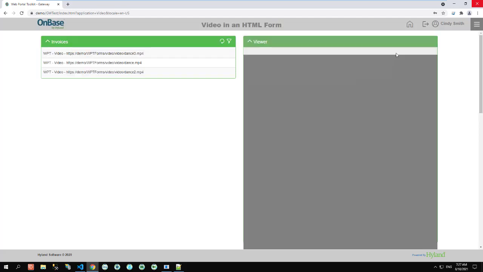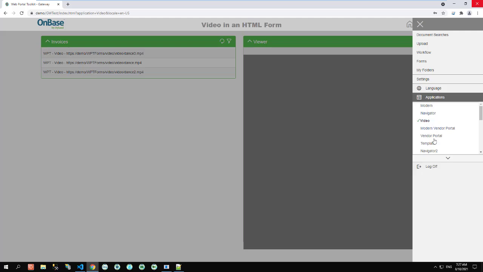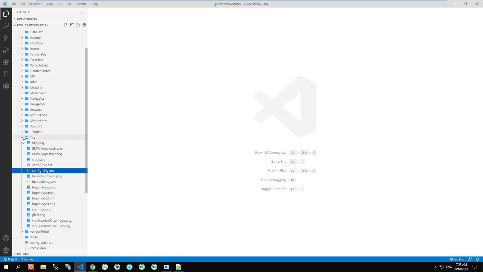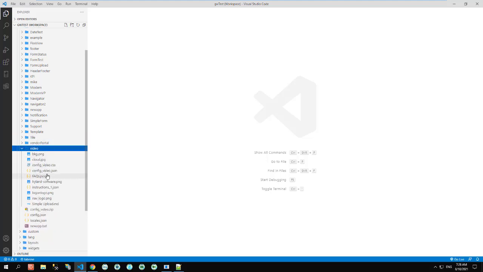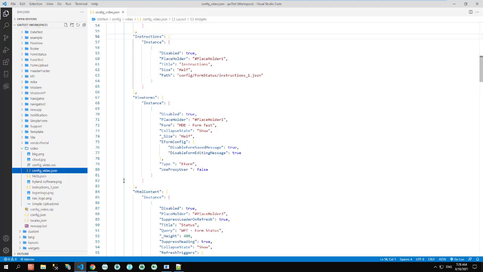What about, for example, putting a button onto the screen to say return to main menu? And in fact, that's exactly what we're going to do now. Back in VS Code, at the moment I'm in the config for the tile, the menu. I'm going to close that, and I'm actually going to go to the application that I'm going to, which in my case is called video, and I'm going to go into config video.json.